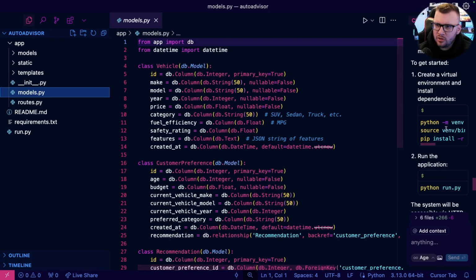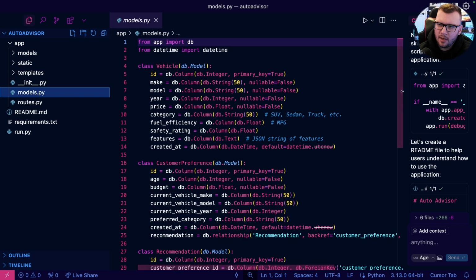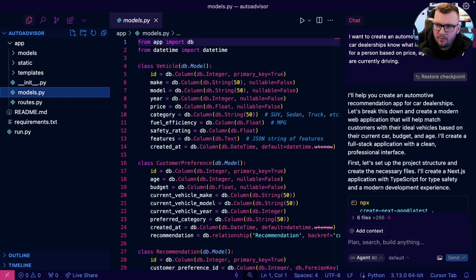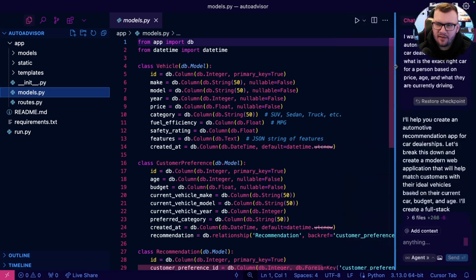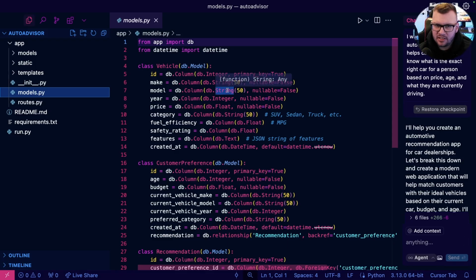So the original question that I asked, if we go all the way up, was: I want to create an automotive app that helps car dealerships know what is the exact right car for a person based on price, age, and what they are currently driving. Now, I didn't give it a lot of information, so I imagine if I gave it a lot more information, I would have gotten some better output here.